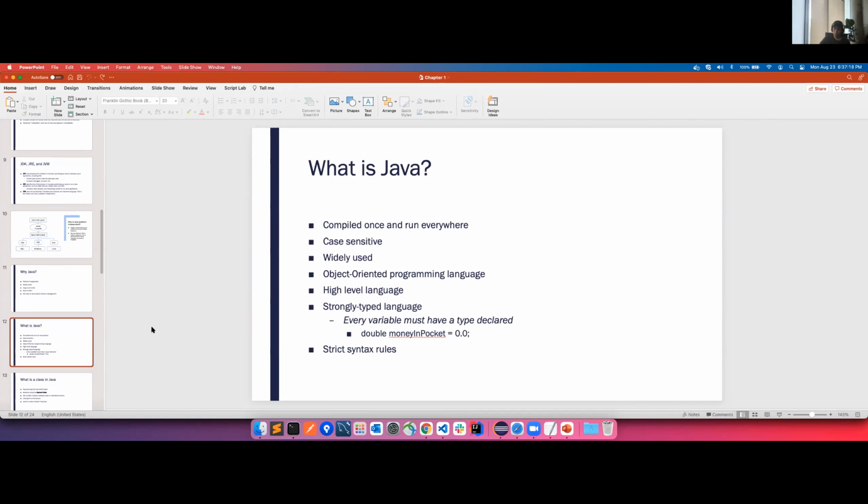Unlike Python, where you can just say a variable equals some numbers or some strings, and Python automatically knows what type of variable that is. But in Java, you have to declare what type of variable it is before you can actually use it. Otherwise, you're violating the grammar rule or syntax rule. And it has a really strict syntax rule.